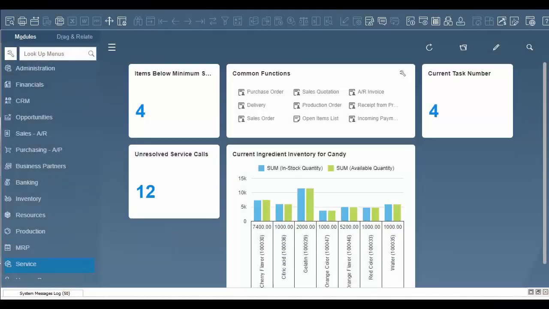SAP Business One. In this demo, we're going to be covering a variety of topics from purchase orders to sales orders to production to invoice to incoming payments. Now, in this scenario, it'll be for a food manufacturing business. The first thing we're going to do is look at an item, to replenish an ingredient for an item by use of a purchase order.